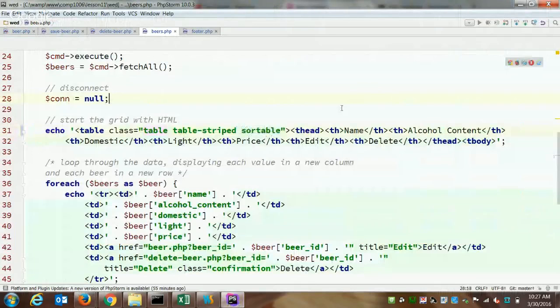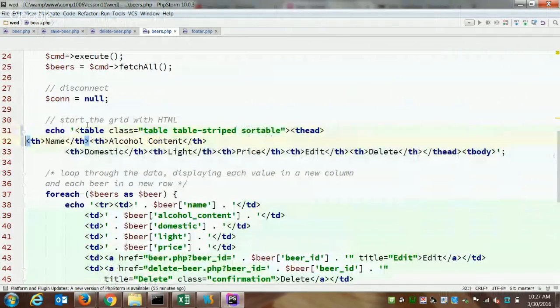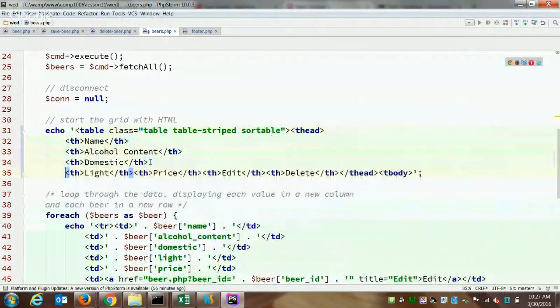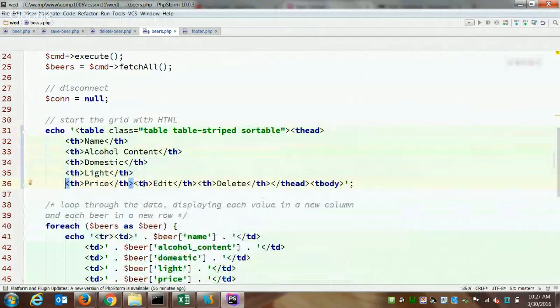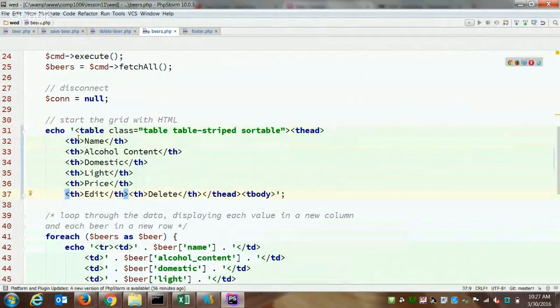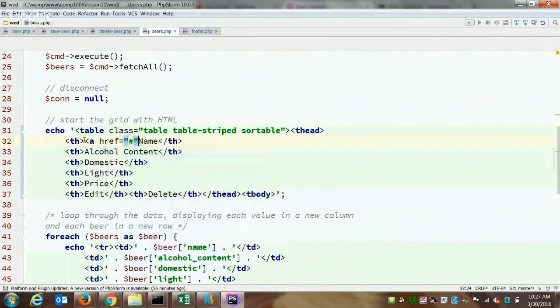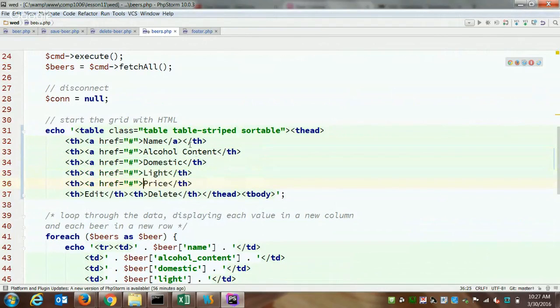The simple way I'm going to do it, I'm just going to take my TH tags. If we just wrap the five table headings, not edit and delete, if we just put an anchor tag around them, then the user will get the cursor when they mouse over it, indicating to them that they can click it. So I'll just put in basically a dummy or an inactive link here. I've just broken my THs into separate lines.